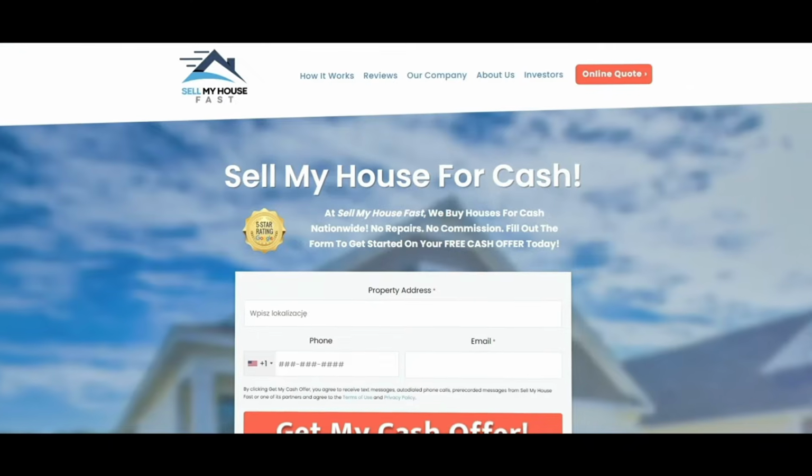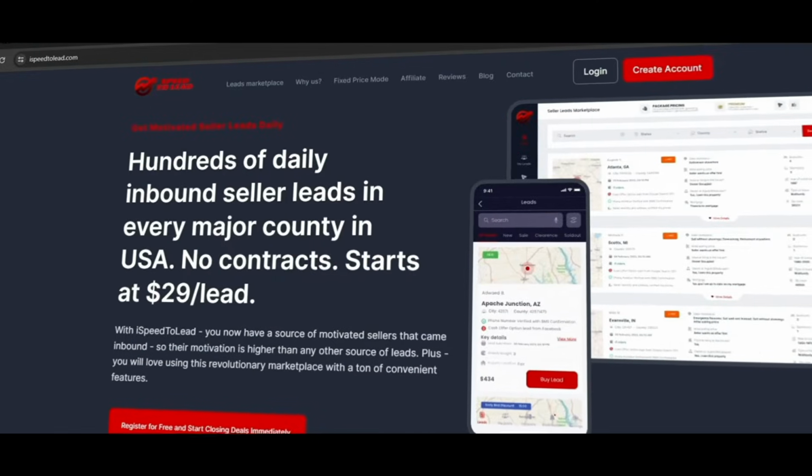Now, in order to actually see profit in a reasonable amount of time through PPL, you're going to want to spend, again, around $3,000 each month. Again, I do not recommend doing this if you're a complete beginner. Now, if you want to know the websites to take advantage of PPL, some of the websites are needtosellmyhousefast.com or ispeedtolead.com.